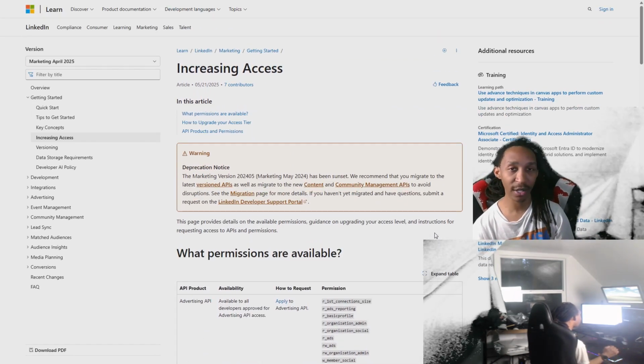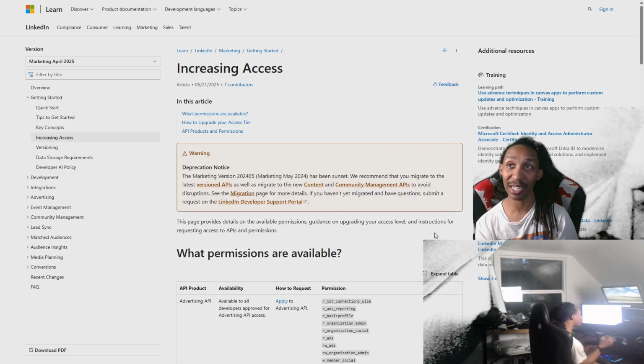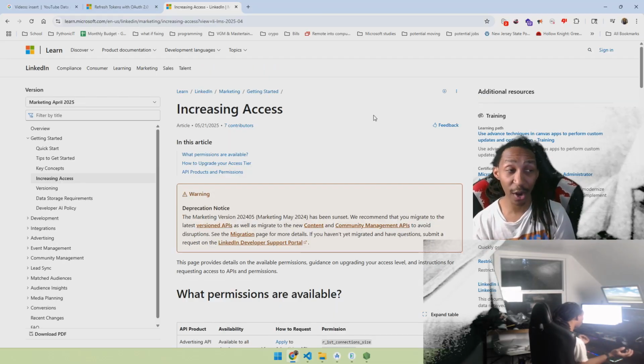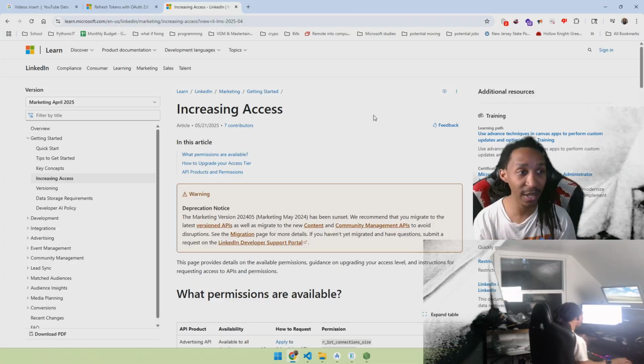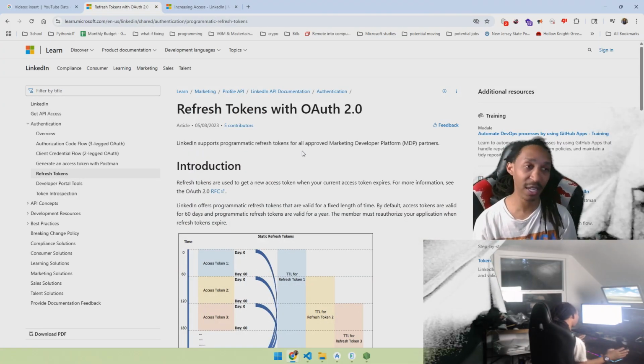And when I try to actually set up this access, it turns out that you need an actual legal business entity, like an actual legal business entity. In general, you just need a legal business entity just to be able to have programmatic refresh tokens. That's the wildest thing I've ever seen, right?